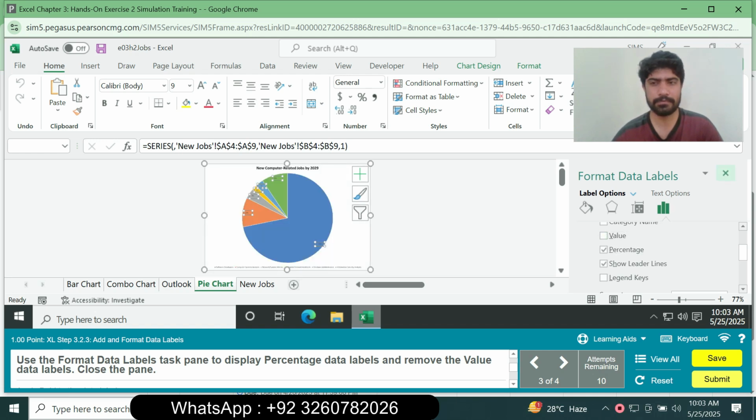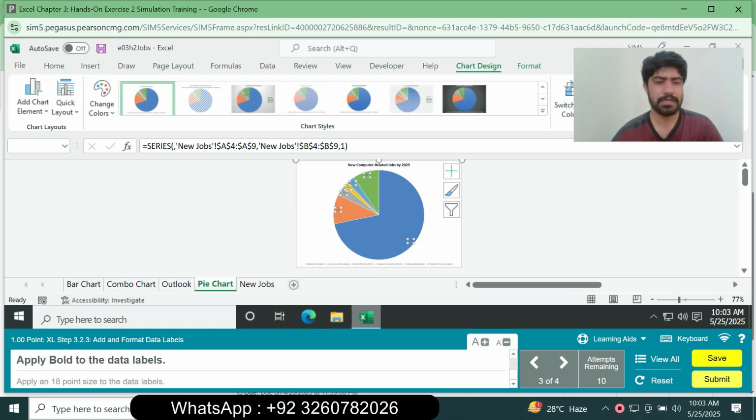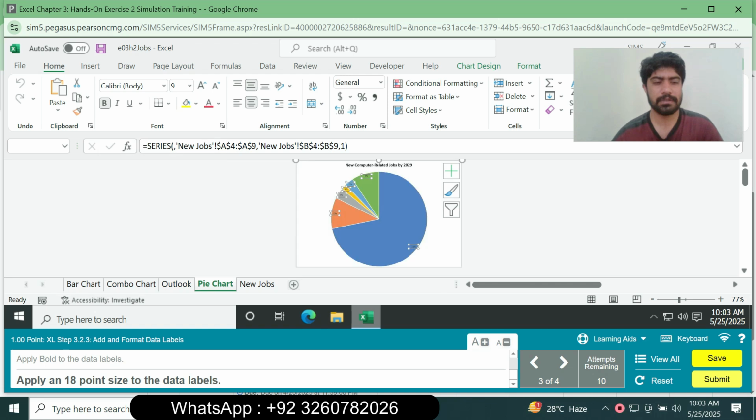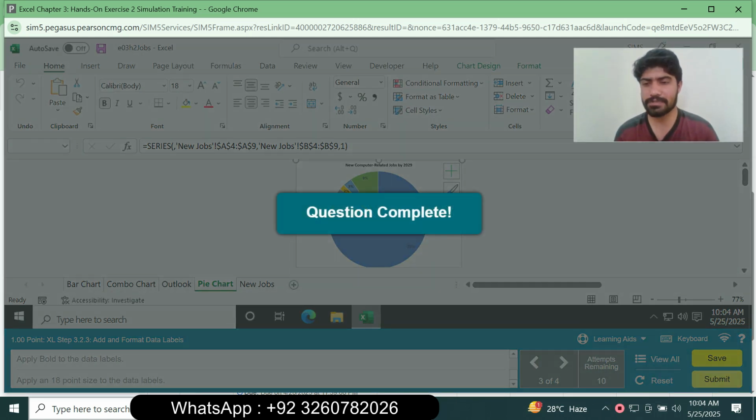Next, apply bold to the data labels. Go to the Home tab, go to the Font group, and click Bold, and apply the 18 point font size to the data labels. Go to the Home tab, go to the Font group, and click 18 and click OK. So question number 3 is complete and we move to question number 4.